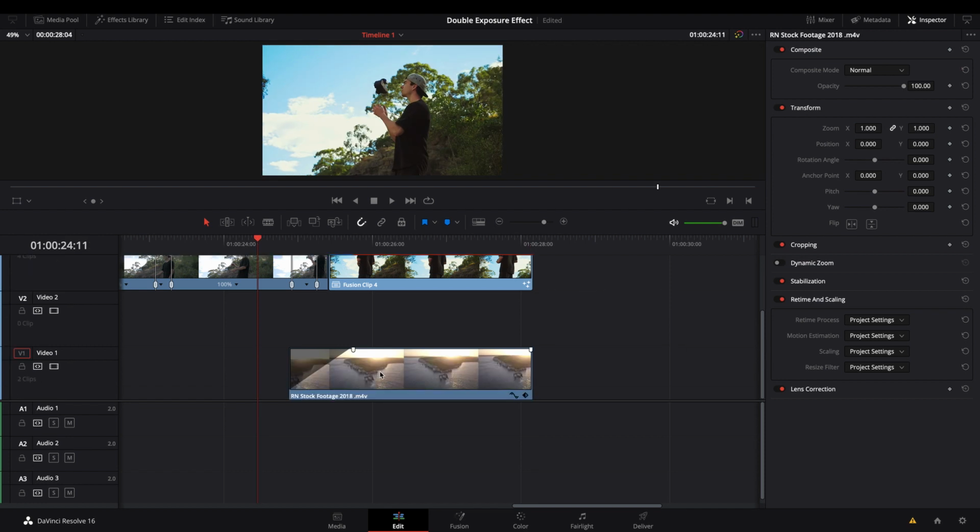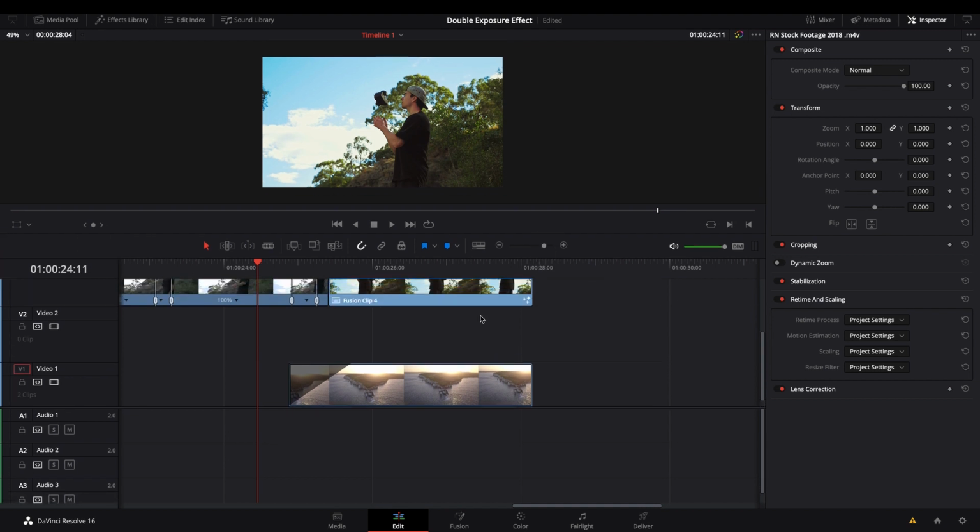So let's go back over to the edit tab, and now you want to find some type of clip and basically just put it underneath that specific clip that we just worked on in Fusion, and we get something that looks like this.